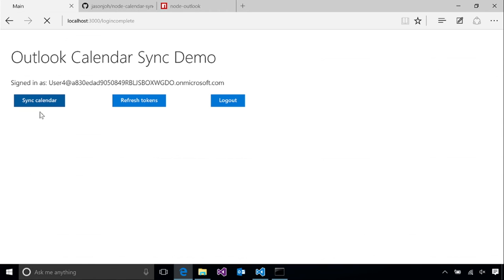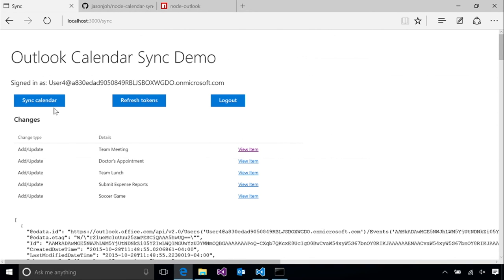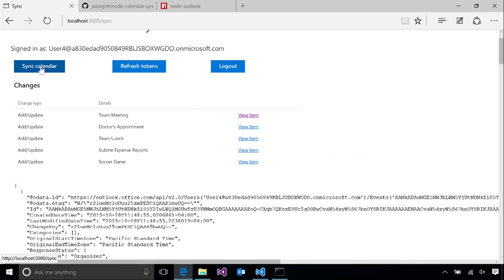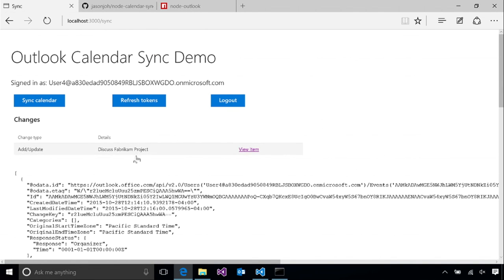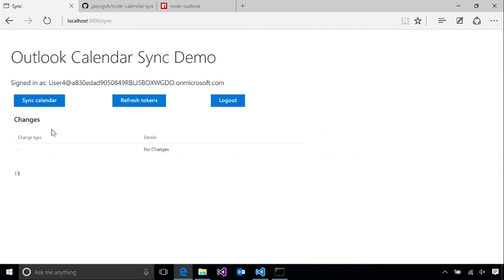Okay, so we'll do our first initial sync. And we get back 5 items. Now, if we click sync again, we get one more item that used the delta link to get further information. Now, if we click sync again with our new delta link, we get back no changes. So we've received all the changes that are there.